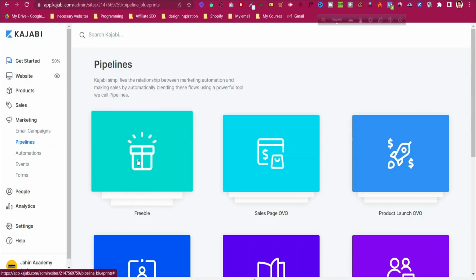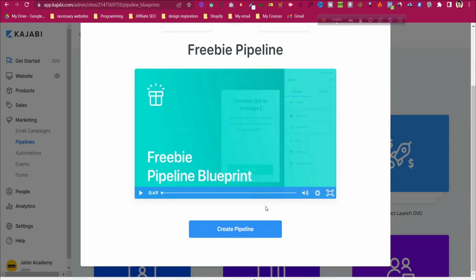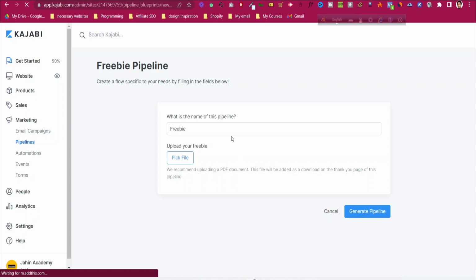So in that case I will just use the freebie option. So what is the freebie option? There will be an opt-in, and after filling in the information they will receive an email, and from the opt-in they will be redirected to the thank you page. Okay, then click on create a pipeline, and this will automatically create those options for us.